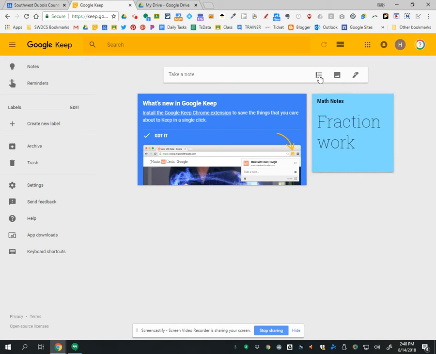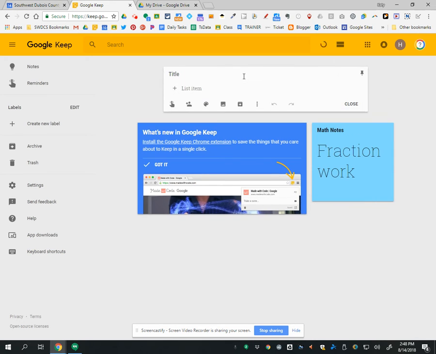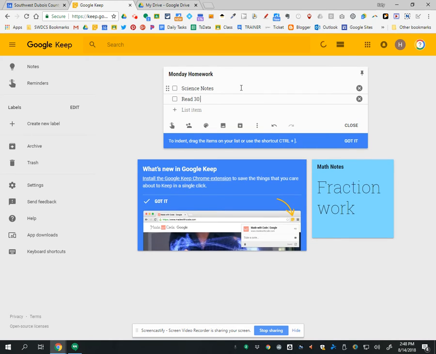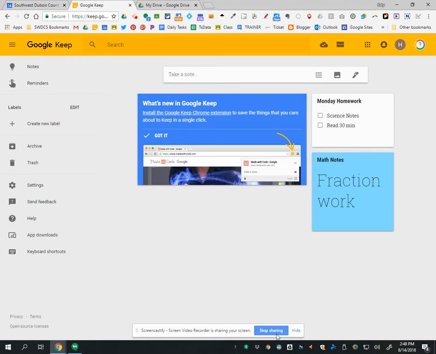Okay, another option is creating a new list. So maybe I want to put like Monday homework. And then I'll put science note. Maybe I need to read 30 minutes, whatever it is. When I'm done, I just will check it off. You can also drag and drop when you get a whole bunch of things and move them places. It's not doing it because I don't have a whole lot yet. Then again, I'll color code. I like the colors. Okay.